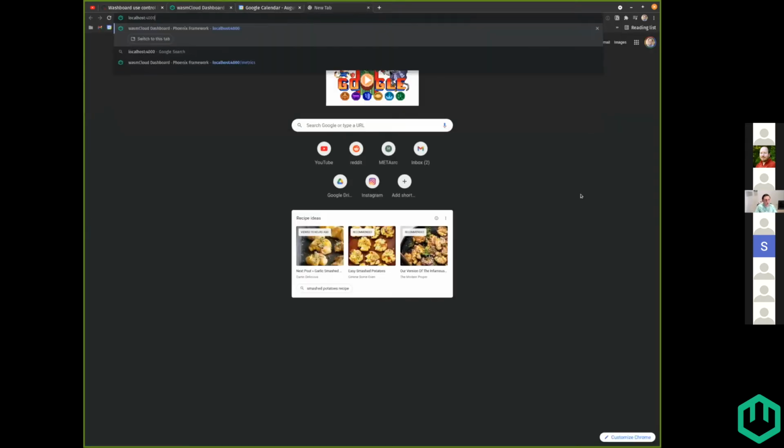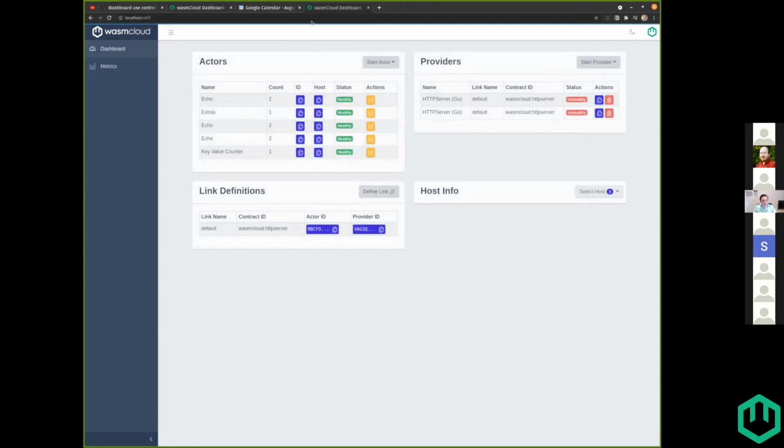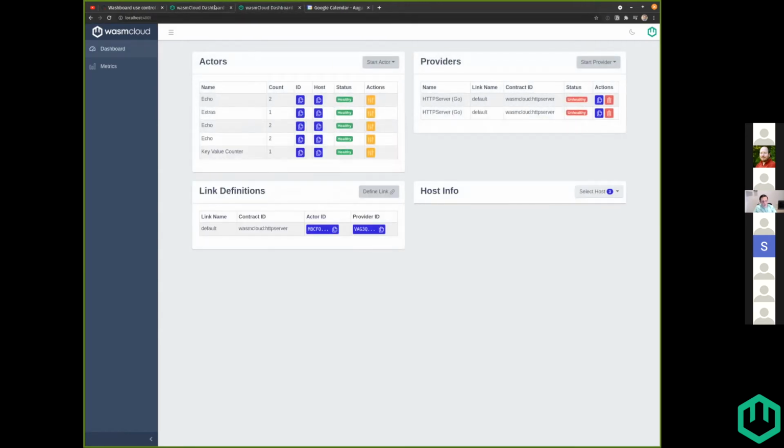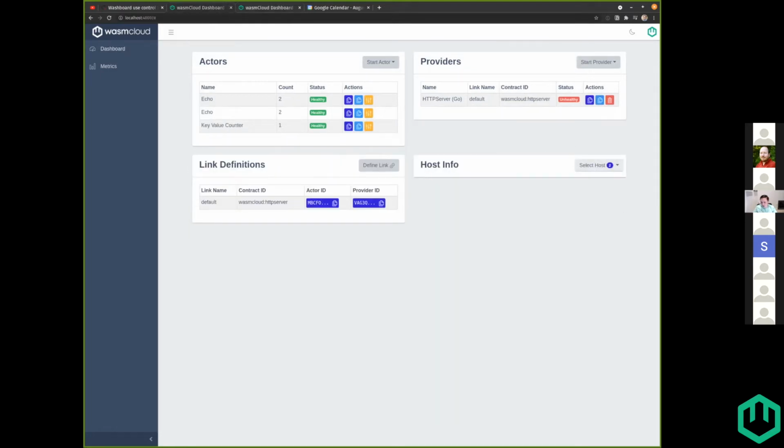So right now I actually have 2 hosts running on my local machine, this 4000 and 4001. Or maybe I have 3. I've been testing for a little bit, so I can't quite remember. But the important thing is now, when you look at the dashboard, by default, it's showing all of the resources and all of the hosts. And by all the hosts, it's just any that you're connected to within the same lattice.